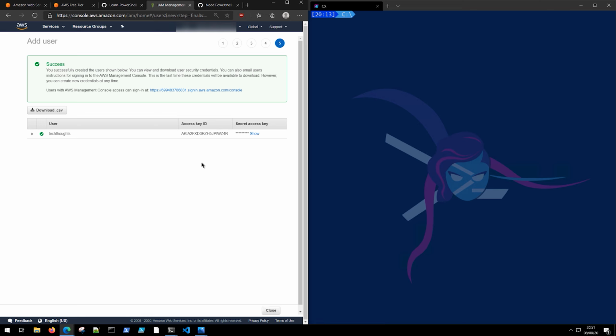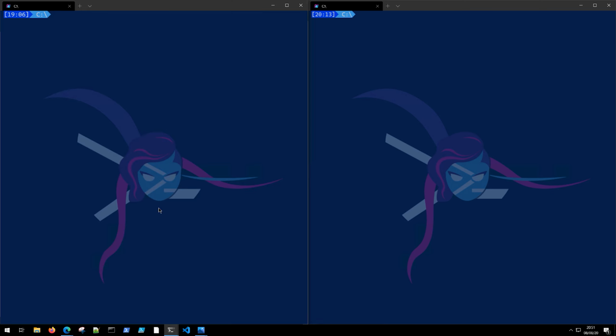When you create your user, you'll be given an access key ID. I'm going to go ahead and copy this. And inside of my PowerShell window, I'm going to go ahead and type in a variable to hold that. I'll put in $akey for access key.